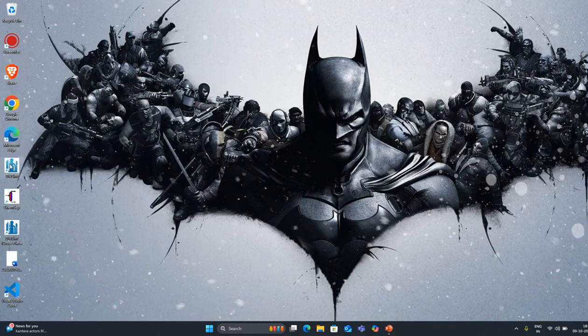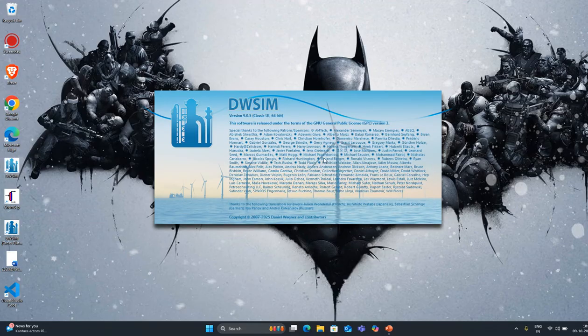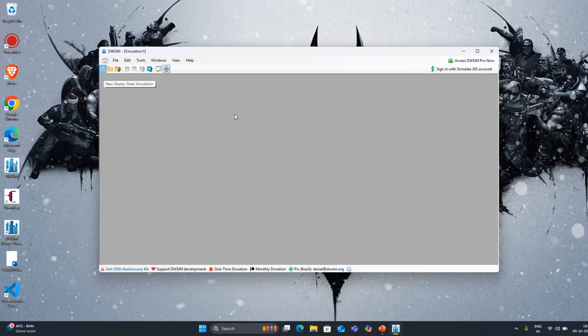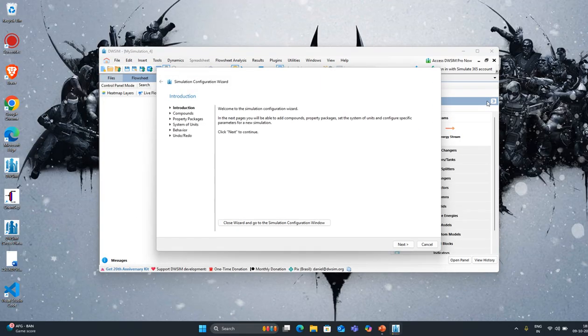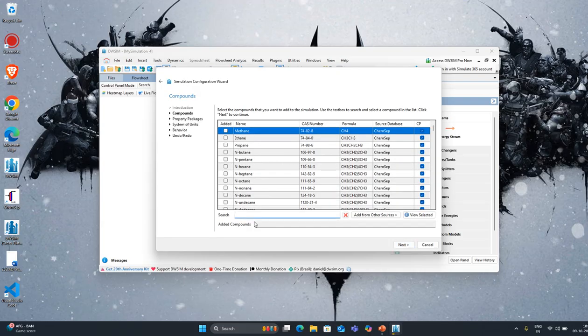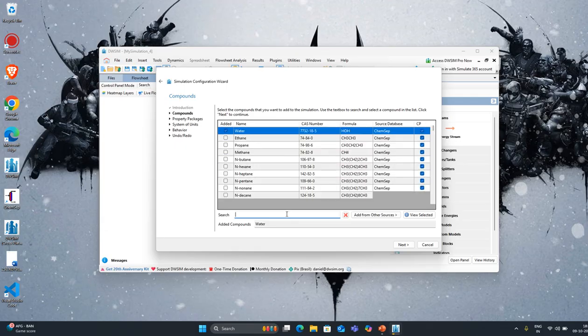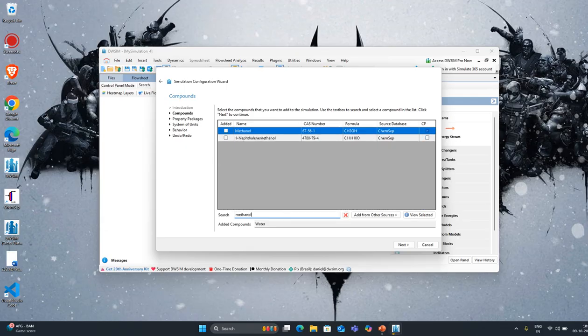From here I will open DWSIM. Now what will I do? I will go to a new steady state simulation. Here I will click on next. I will add water by typing water in the search bar. Now I also need to add methanol, because this is the initial part of the simulation setup. Now I will click on next.